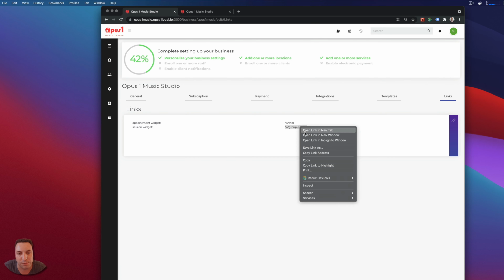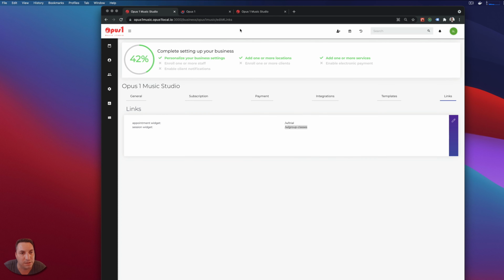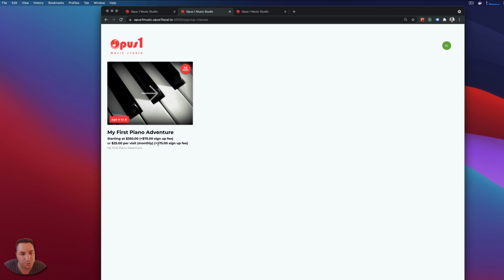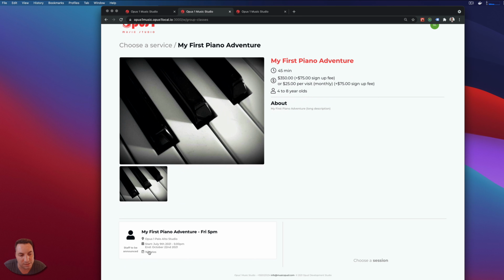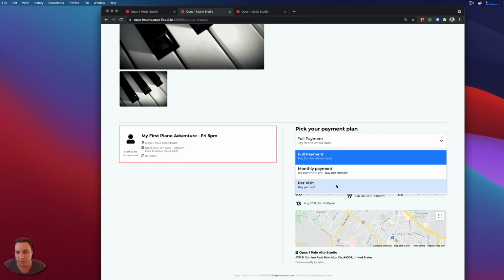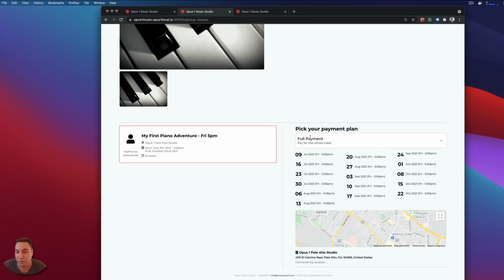And actually, if you want to try the group class, you can do the same thing from here. And this is our group class, right? So this is my first piano adventure. We've set up the service. We have different pricing. We have a per visit, monthly, and we have a flat fee for the whole class. And when we click on it, we can see that we have a class starting on July 9th, 16 dates. And when I click on it, I can actually pick different payment plans that we chose, right? We created full payment, monthly payment, or per visit. So if I choose full payment, it's going to basically enroll me in the class starting the next actual date of the class. And the next one is actually July 9th here at 5 p.m.